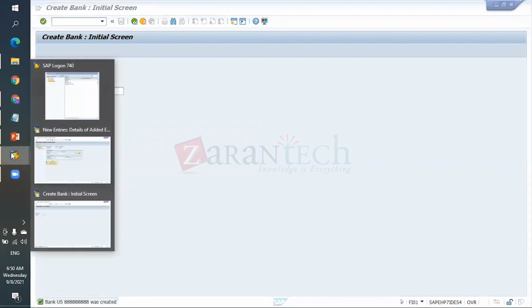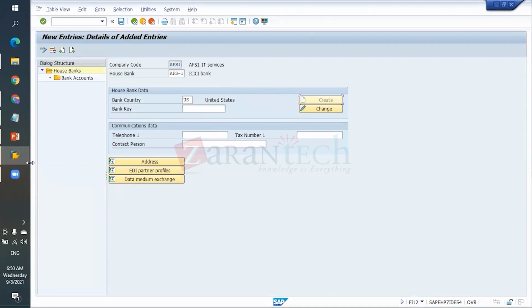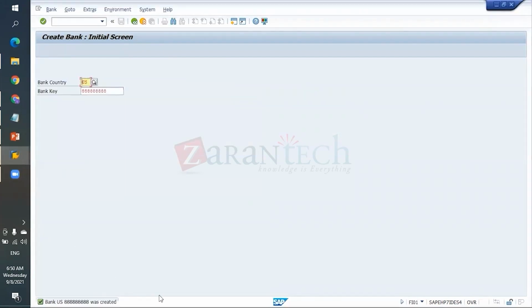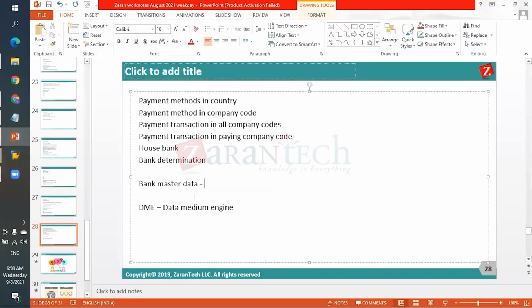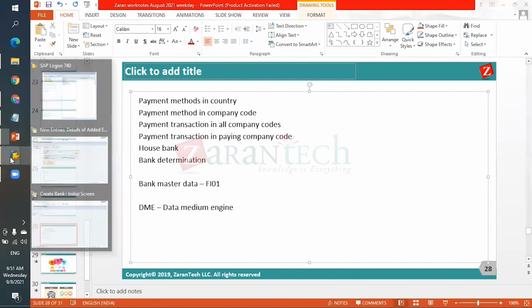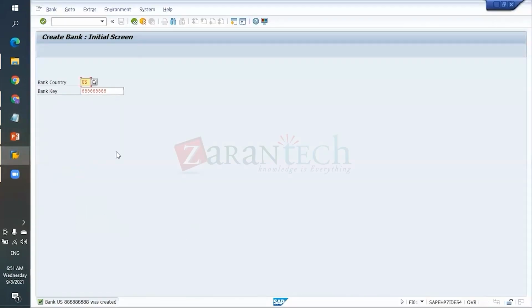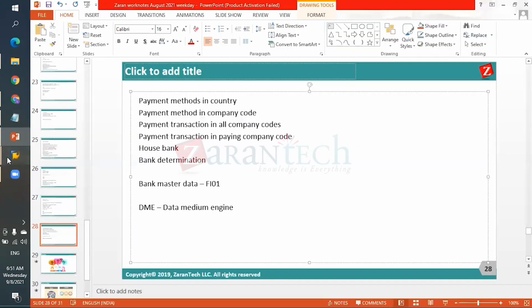Whatever I have created from this transaction code FI01 is the bank master data. House bank is not bank master data. The one which we created from here is the bank master data. So I'm going back to house bank.